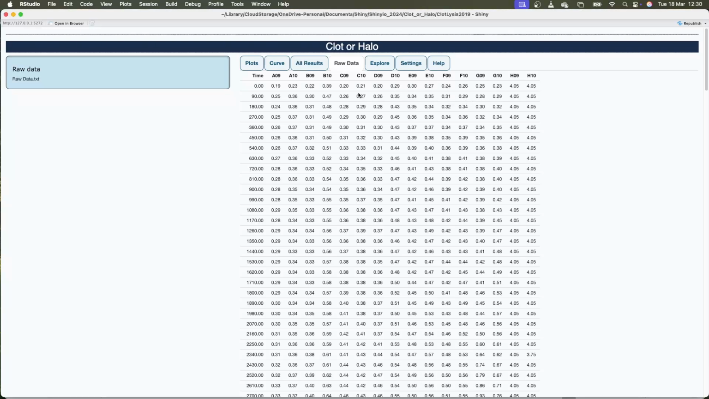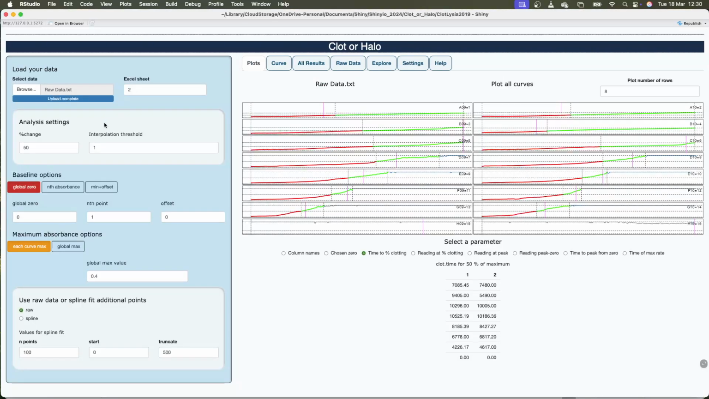It also makes sense in halo assays to choose a global maximum, which is the value from the wells that have no thrombin added. In this example, row H was not clotted, and we can see a value around 4. However, this is not a real value, rather the plate reader has just maxed out. So if we go back to the Plots tab, we can make these changes.